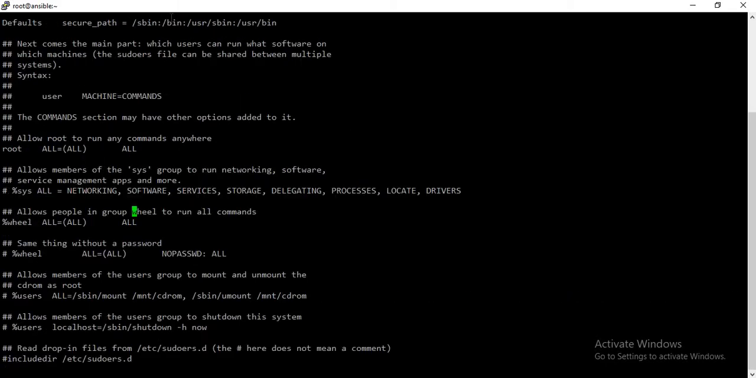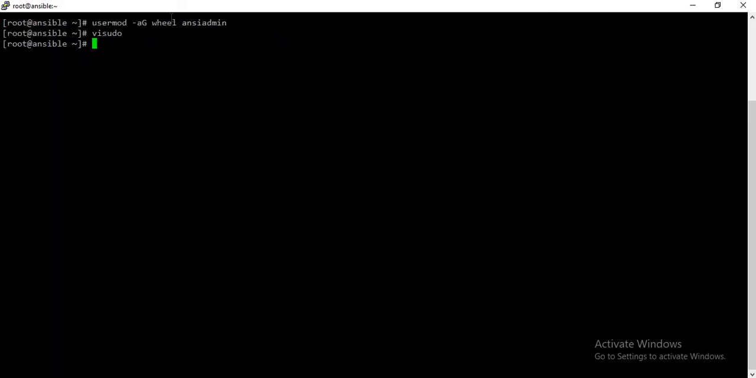Then we'll do some wheel group settings. By default, the members of the wheel group can have administrative privileges, but while doing so they have to enter the password every time, so we don't want that to happen. So I've created ncadmin on the control node.